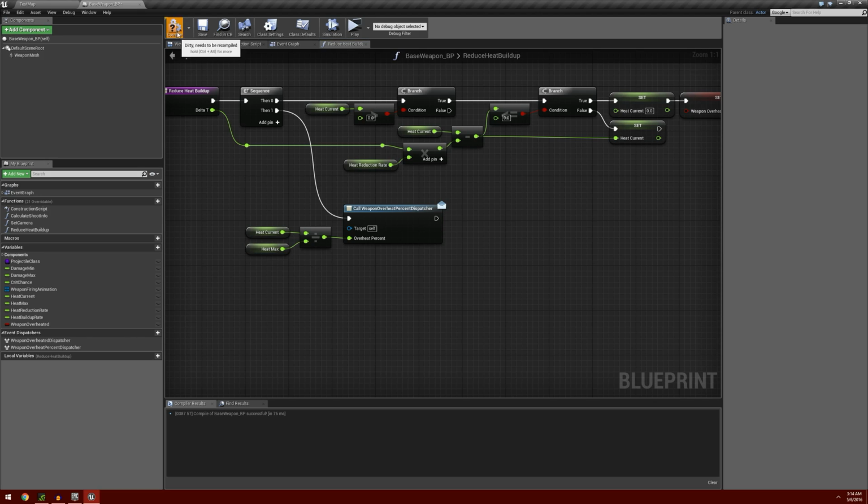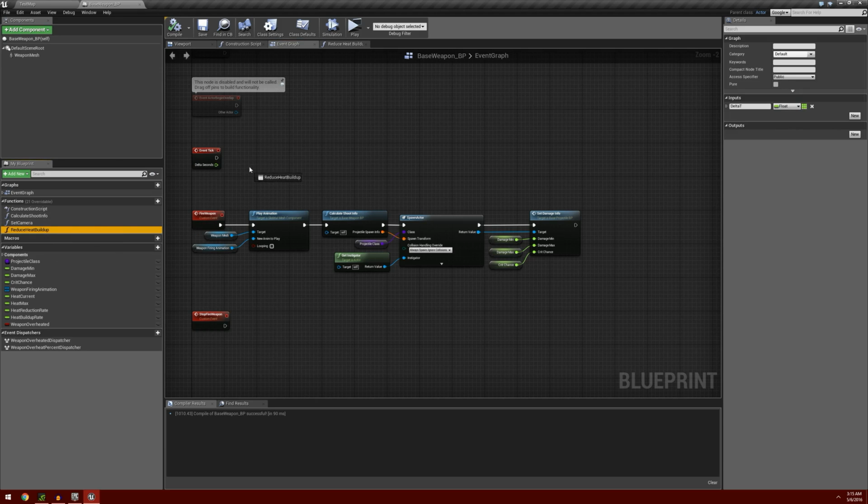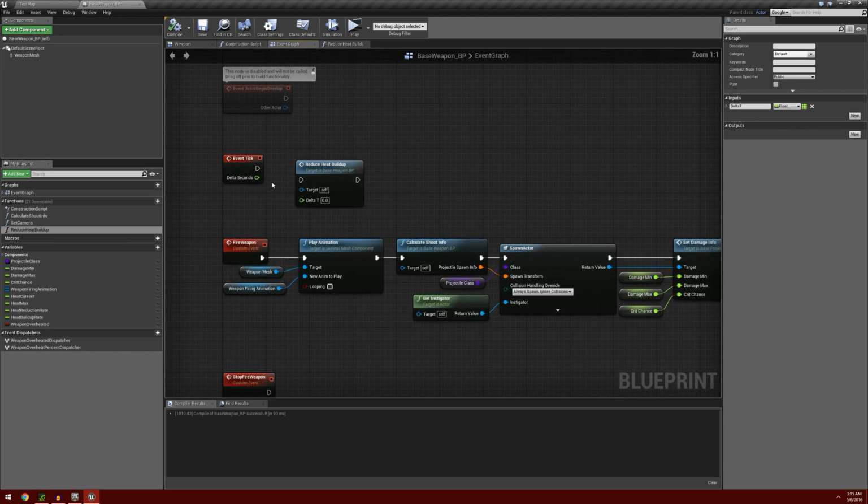So I'm going to go ahead and compile and save, and go back to our event graph. And I'm going to drag our reduce heat buildup function onto our graph next to our event tick. And I'm going to drag the execution pin from our event tick into our reduce heat buildup and connect our delta seconds into our delta t. And I'll go ahead and compile and save that.